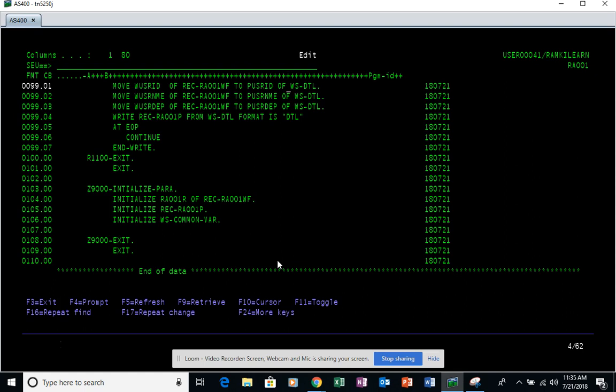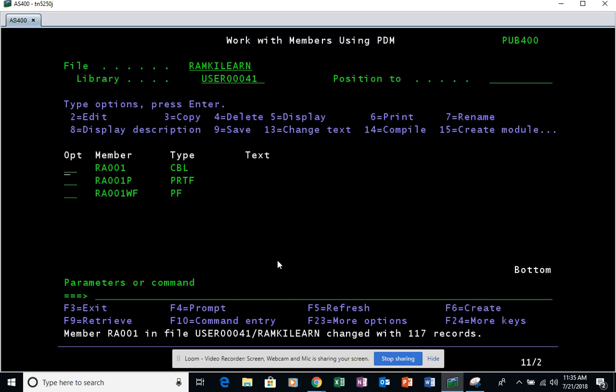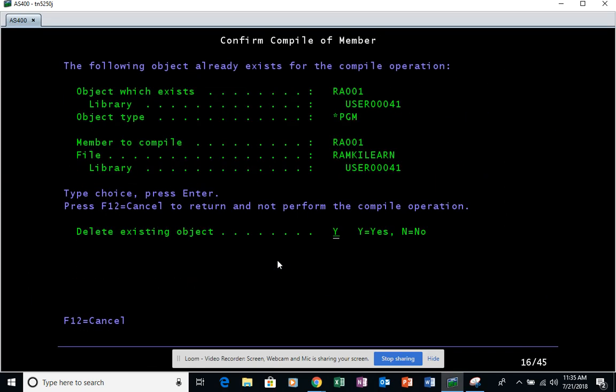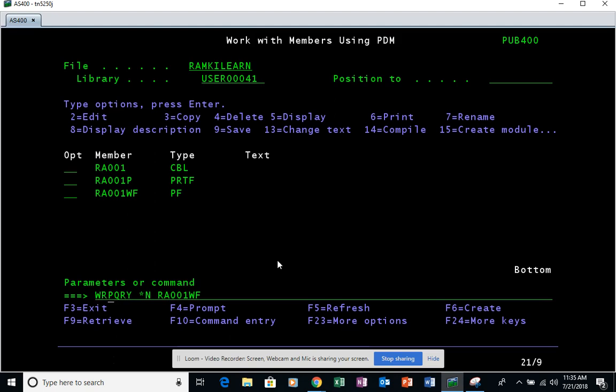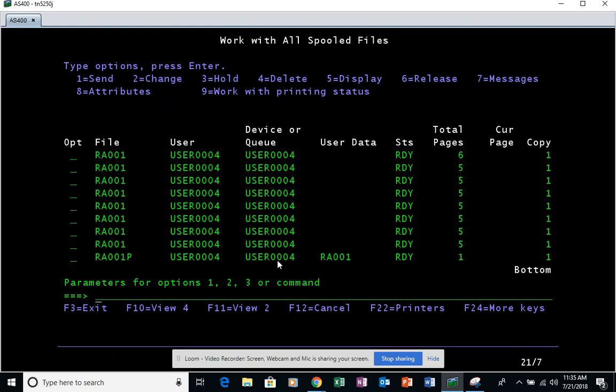But what is happening, let me first compile this, I will show you what is happening, then we see how to enhance the program again. Let me call the program directly, so it's called already. Let me go to the spool file, work SPLF. Let's see what will happen now. Shift F6 to go down.